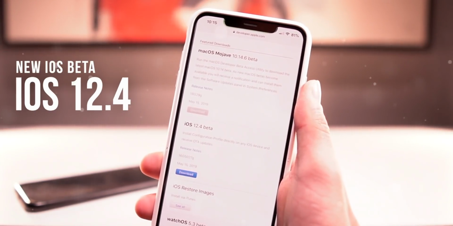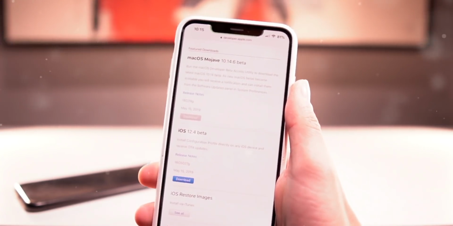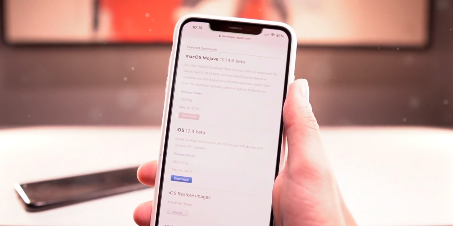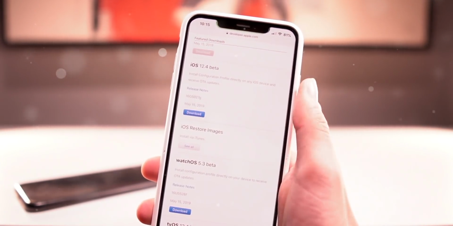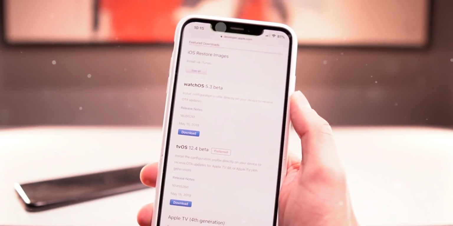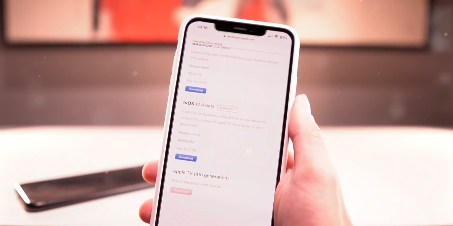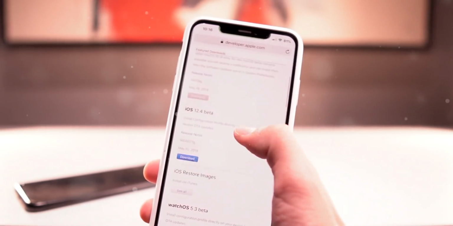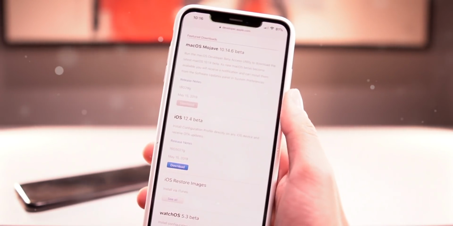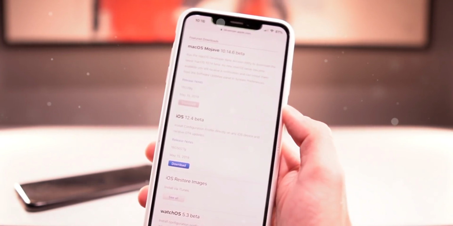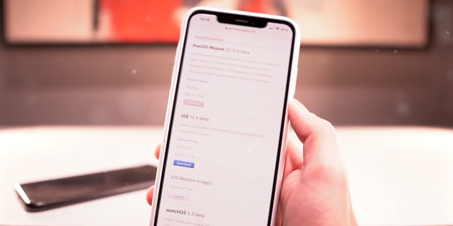Today we have another exciting release party from Apple. We have a new macOS Mojave beta version 10.14.6. We have iOS 12.4 beta 1. We also have a new watchOS beta 5.3. And of course, tvOS 12.4 beta 1 to coincide with everything else very nicely. Anyway, in this video, I'm going to go over some of the new things you guys need to know about iOS 12.4 and how it relates to jailbreaking.